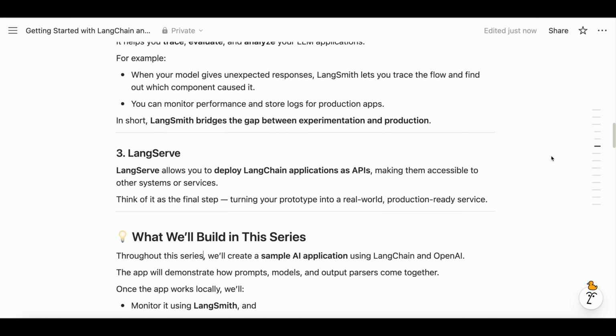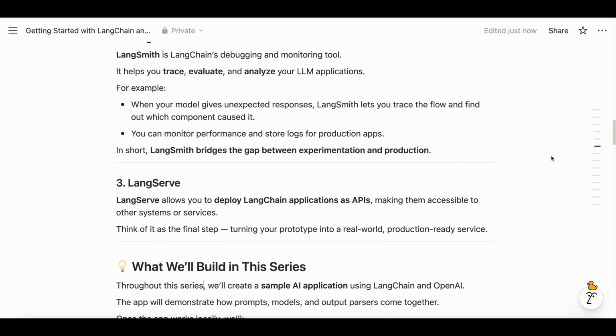Let's go with LangServe. LangServe allows you to deploy LangChain applications as APIs, making them accessible to other systems or services. Think of it as the final step, turning your prototype into a real-world production-ready service.